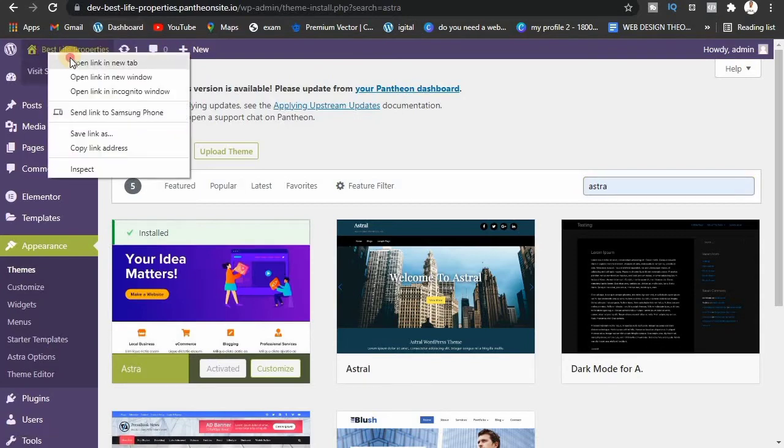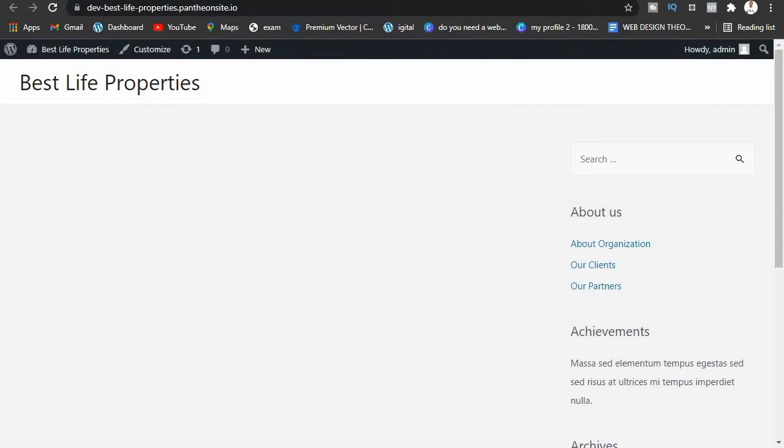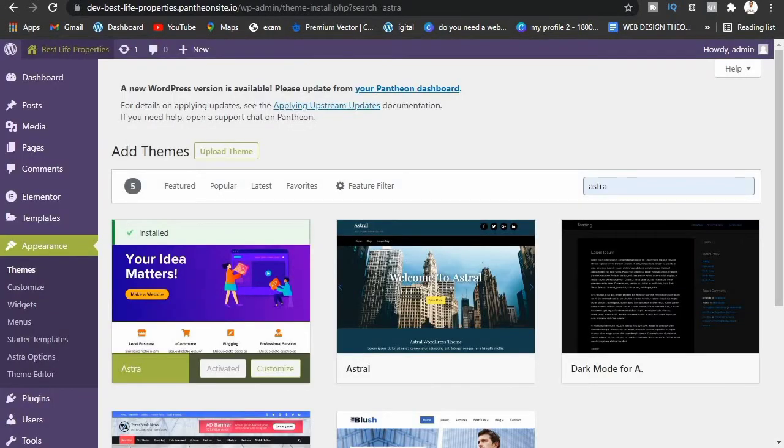So let me just show you how the theme works. What does a theme do? A theme is basically the framework of how your website is going to be, just like a skeleton of how your website is going to be. If you imagine how your website is going to look, it's the work of the theme.